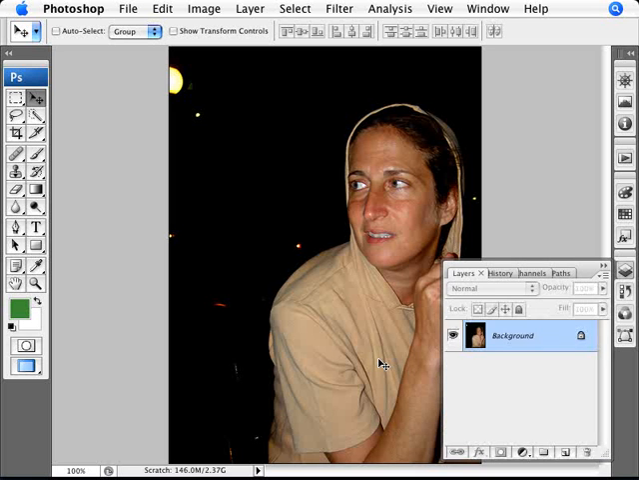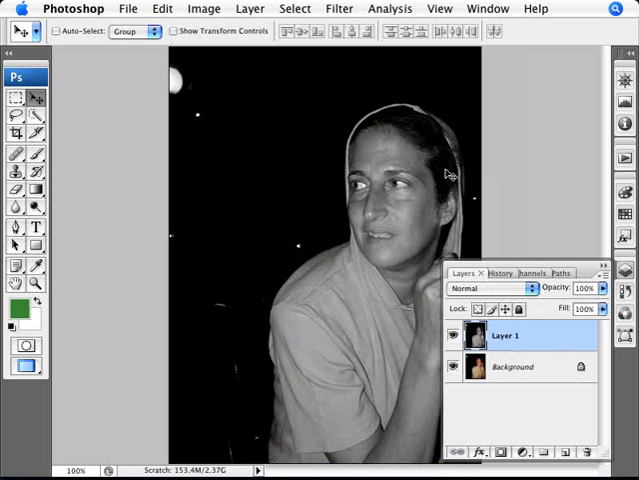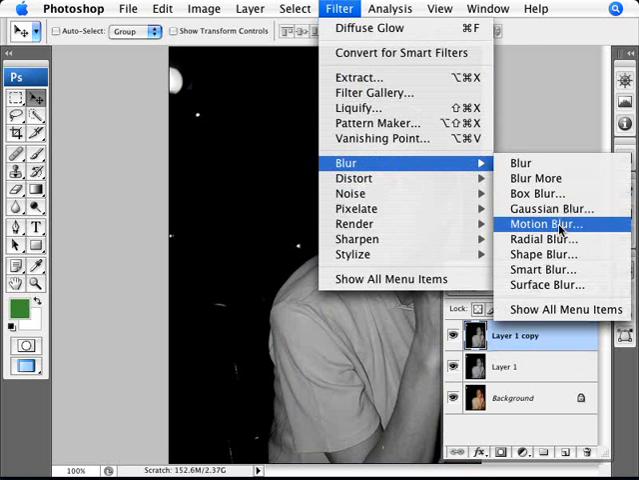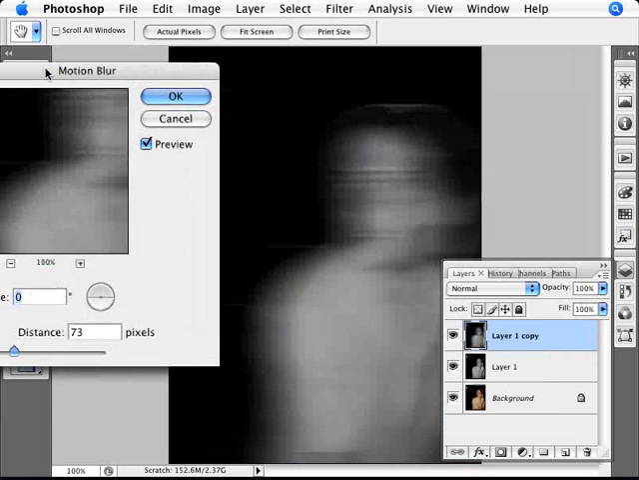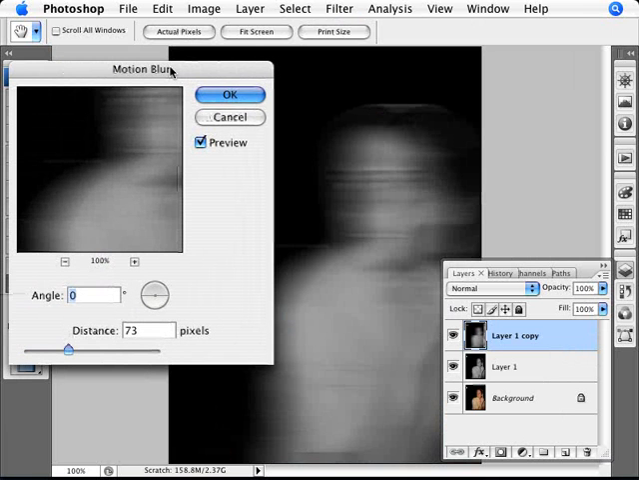The way we do this is we're going to duplicate our layer, and now go to Image, Adjustments, and Desaturate. So we're turning it into a black and white image, and then we're going to duplicate this again with Control and J, and now go into Filter, Blur, and Motion Blur. A motion blur will allow us to make it seem like the ghost figure is not quite there.